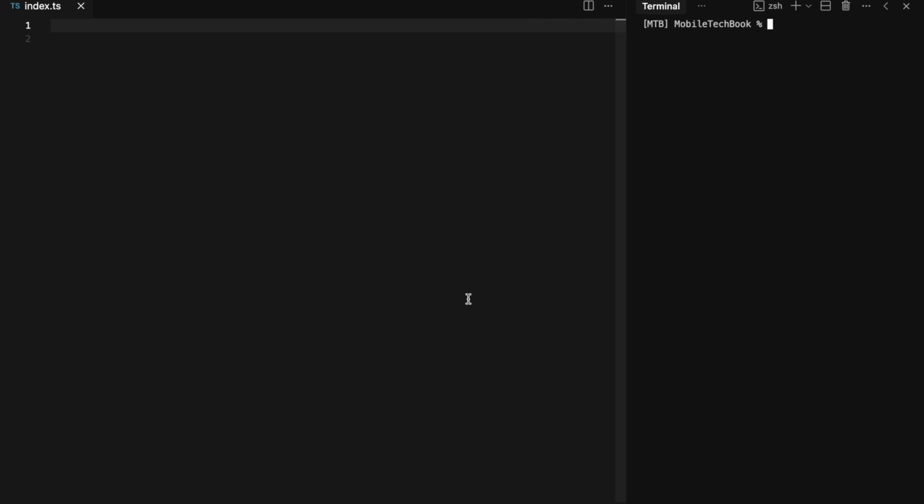Hello everyone, let's learn another array method called find. So what is find? Find returns the first item in the array that matches a condition, or undefined if not found. So that's basically what the array find method does.